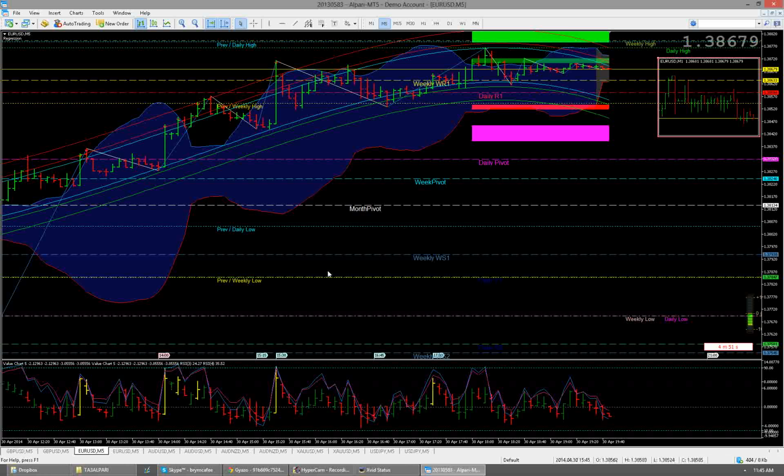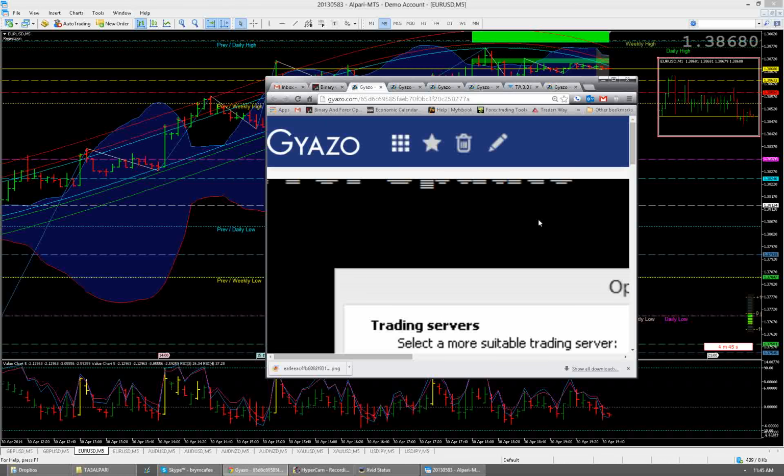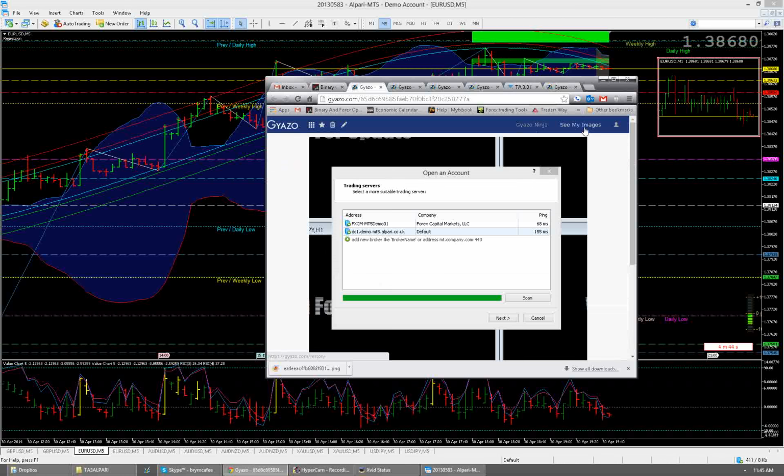I did skip one step. Here, let's go to this. The first time you open up MT5, it's going to ask you to open up a new account. So you're going to be connecting to Alpari. This should be in there already, but if it is not, you will need to click Add a New Broker, and then type this in exactly as it appears here.